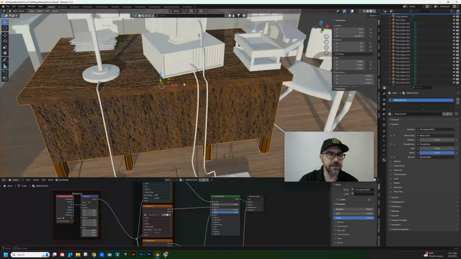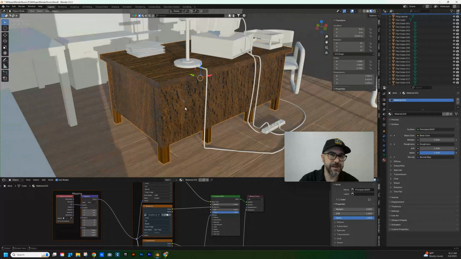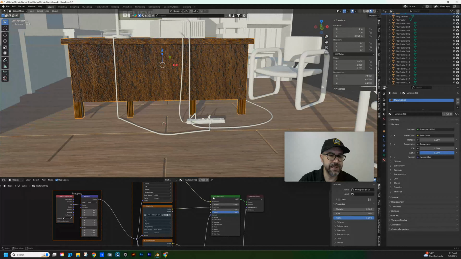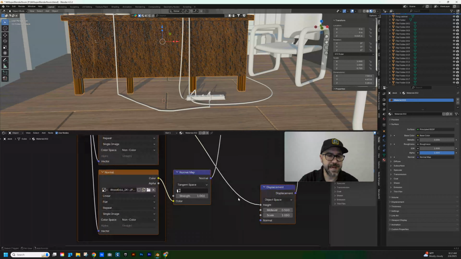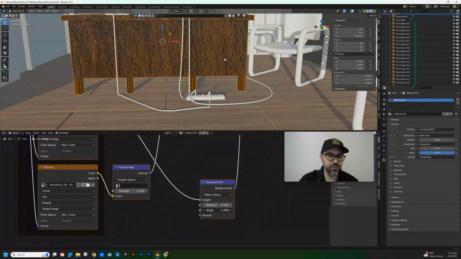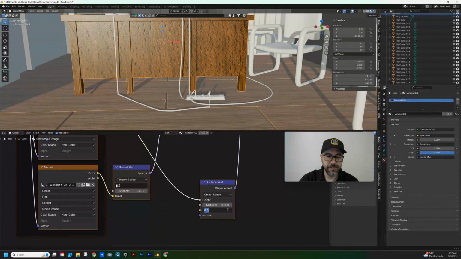You can see it looks a little bit funky on my desk right now. The wood is standing up a little bit too much, and it's too zoomed in. So now we're going to find that displacement tab and turn this way down, really low. Let's put like 0.01 and see what that looks like. That gives me a little bit of wood grain there.